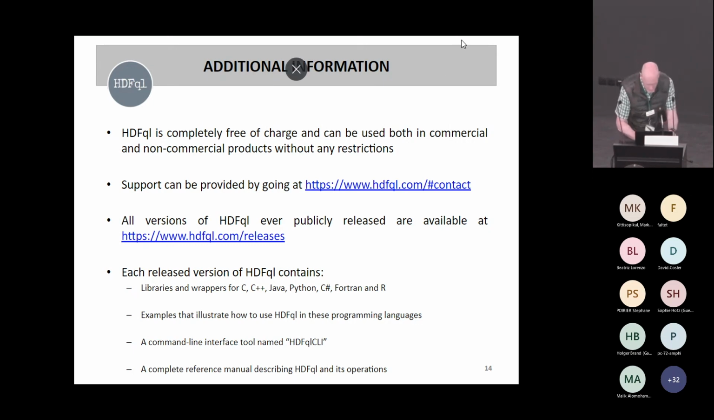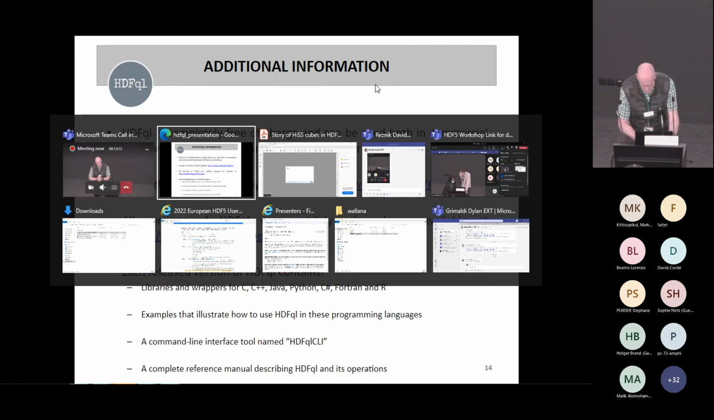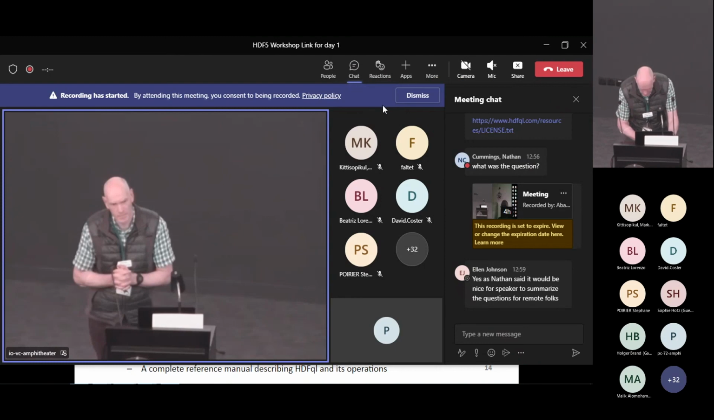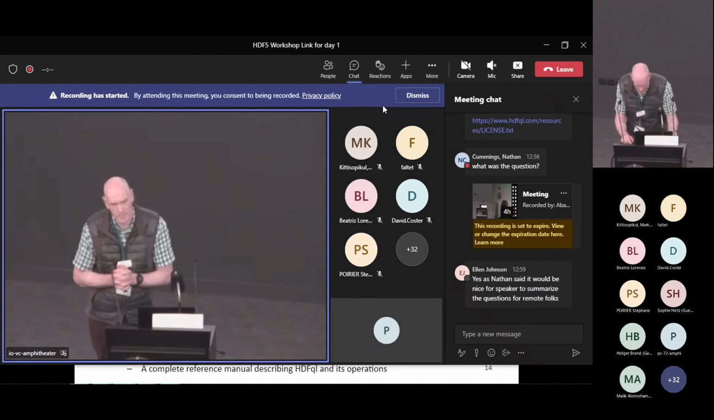Oh, let's see. Do we have any online questions? How would I tell? Oh, yeah, somebody said it would be nice to summarize the questions. So you want to answer offline? Right. The question we just talked about was about transactions. Would we consider having transactions? It seemed like HDFql would be a natural place, but that would require a lot more from the HDF5 side.